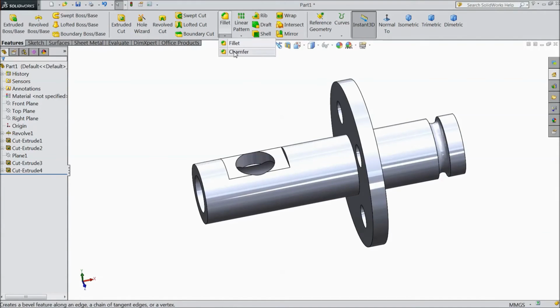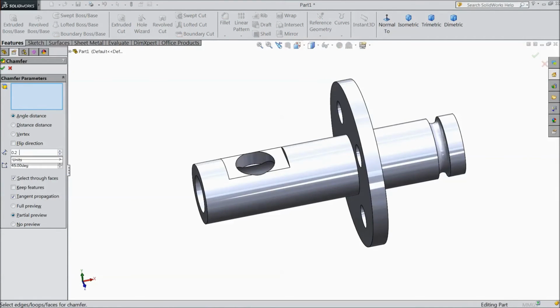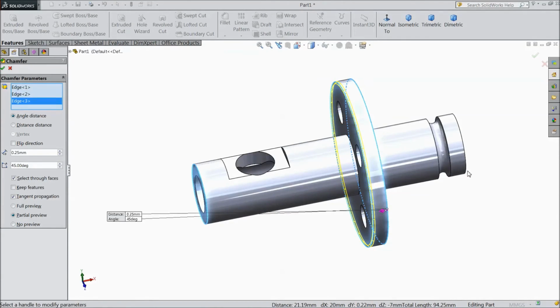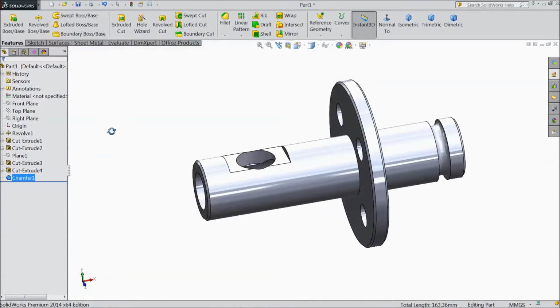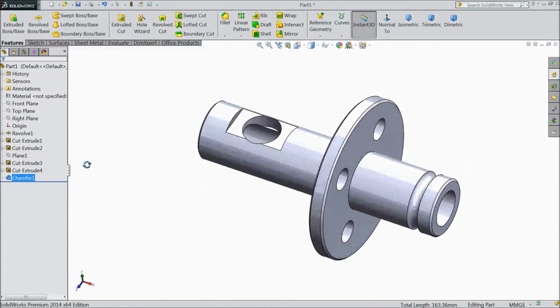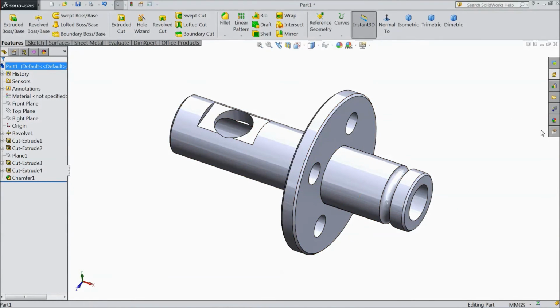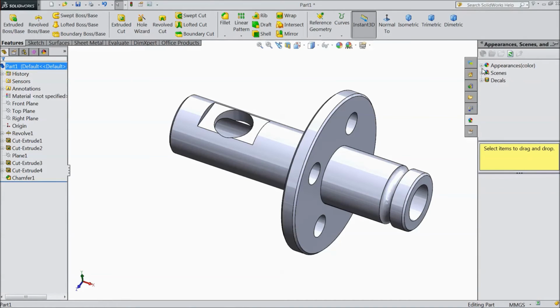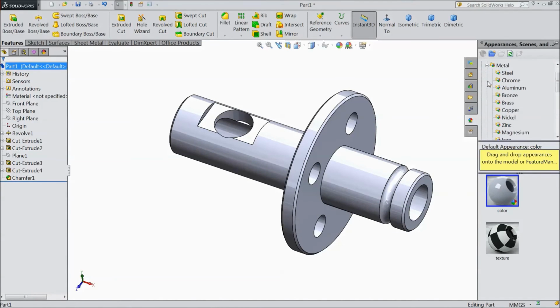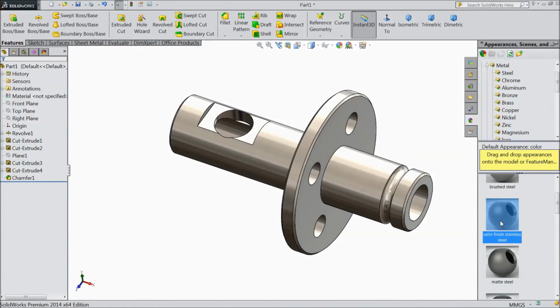Now select chamfer 0.25 mm and select all these outside surfaces, sharp edge surfaces. Okay. Now our flow shaft is ready, so we will assign material. So just go to appearance, steel, and choose satin finish stainless steel.